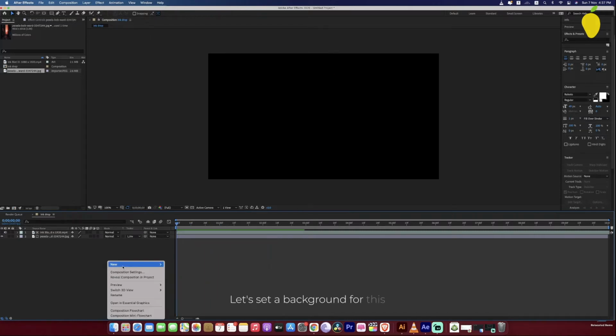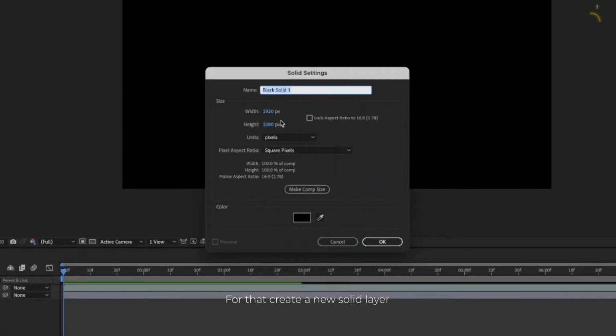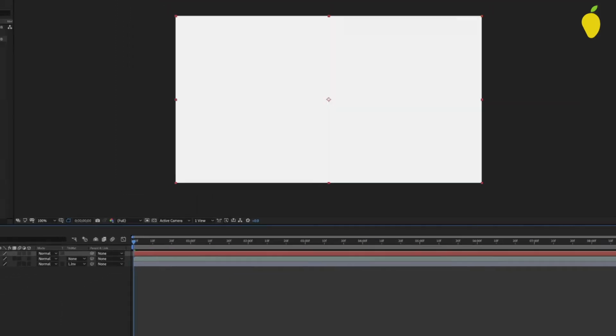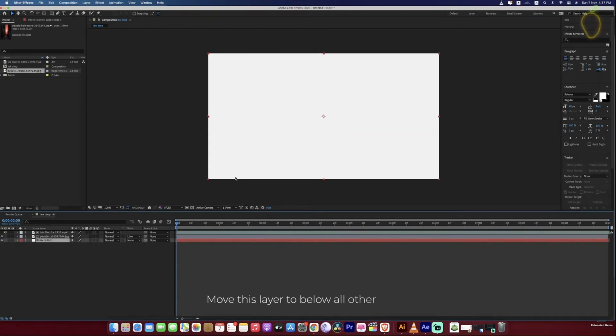Let's set a background for this. For that, create a new solid layer. I am selecting a white color. Move this layer to below all other layers. Now it looks like this.